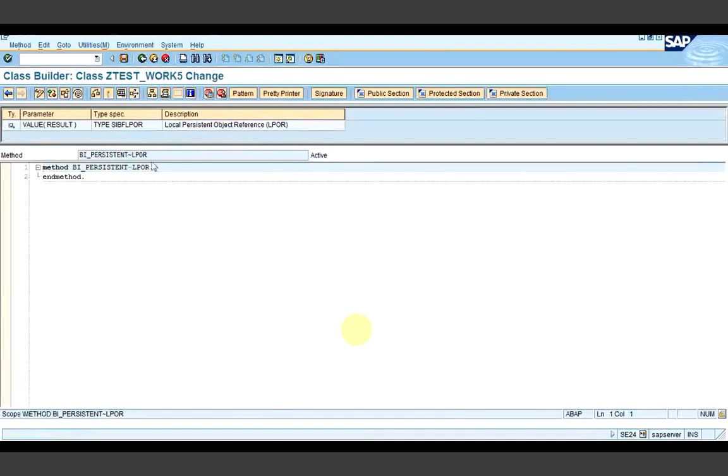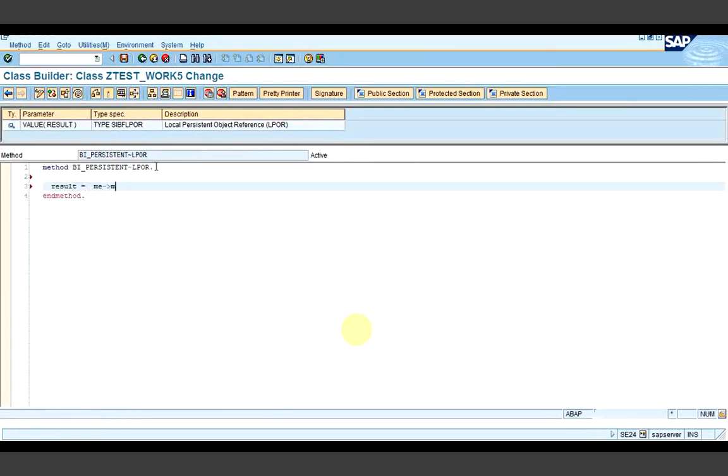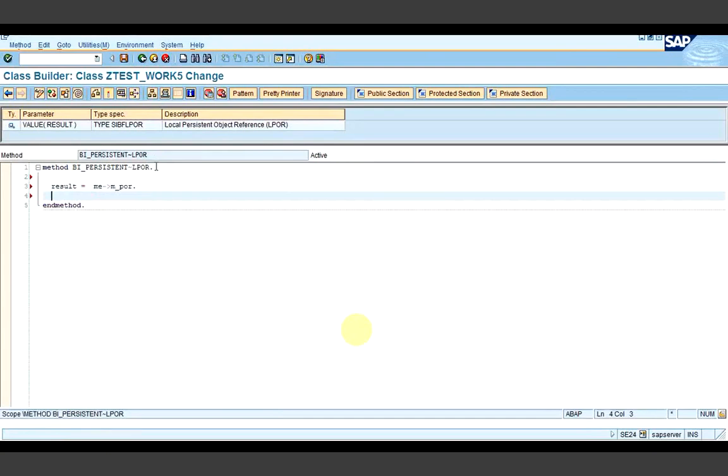Here I will show the usage. Here in result, give me MPOR. Whatever code I have written in the constructor, you can write in LPOR also. So what was the usage of this LPOR? As I told you, it is the opposite of what find by LPOR does. It actually converts the ABAP instance to the workflow instance. So the workflow instance was of type SIBF LPOR. It was having 3 fields, that is cat ID, instance ID, and type ID.